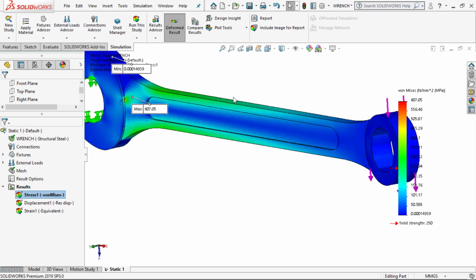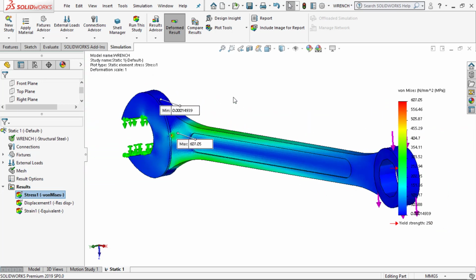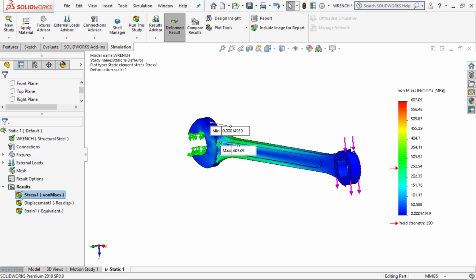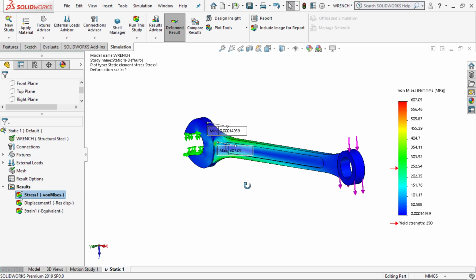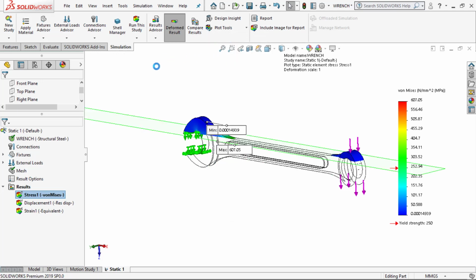So what I can do here is change the material properties for now. We have used structural steel for this, so I'll check which material has better yield strength so that I can take that material into account. Before that, I'll again showcase a few of the tools here.